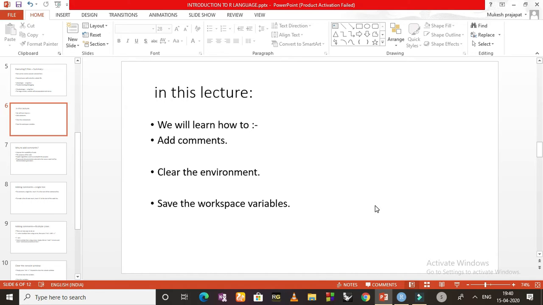In this lecture, we will learn how to add comments in RStudio or in our command prompt. We will learn how to clear the environment and console, and then in the last we will see how to save the workspace variables in the command prompt.